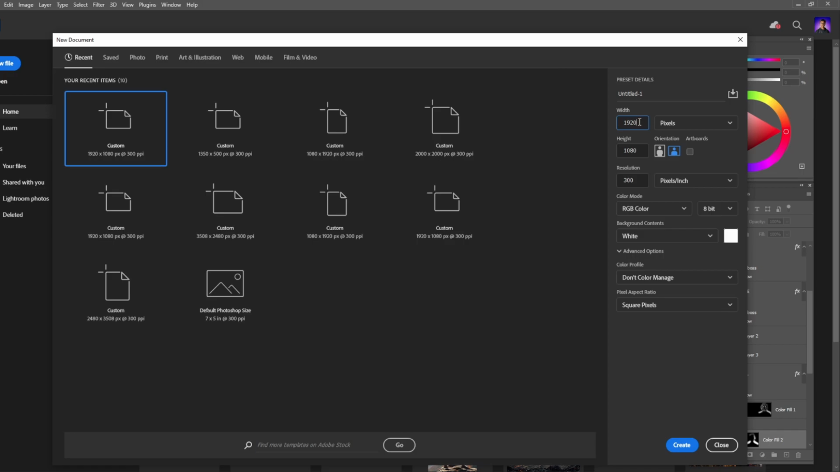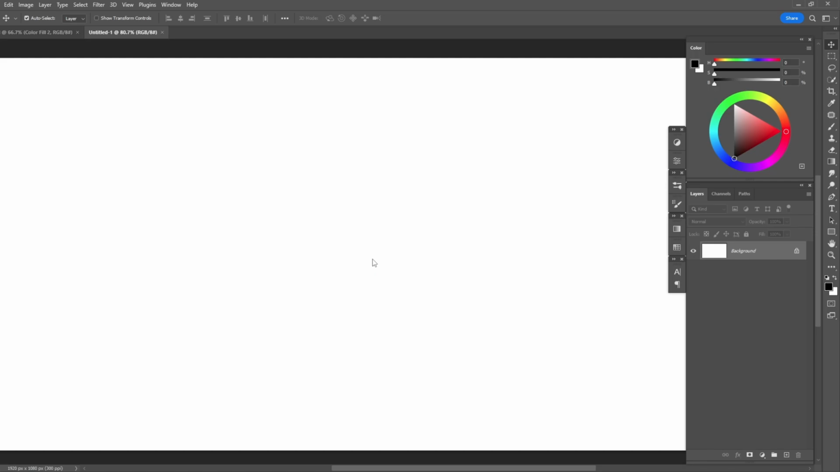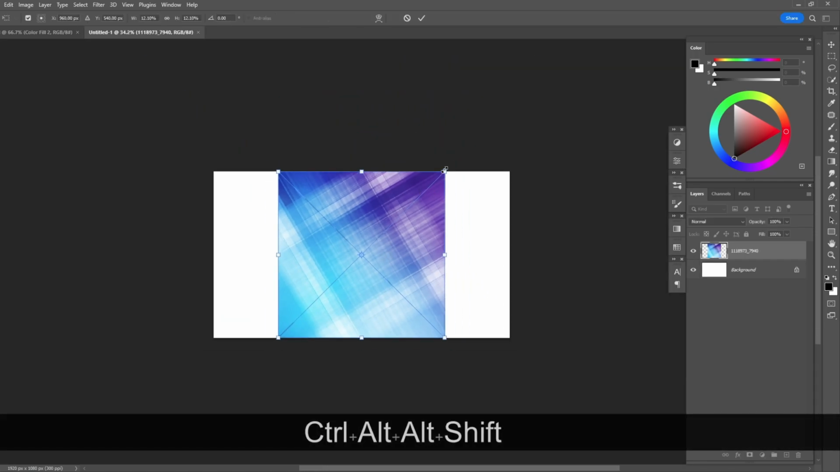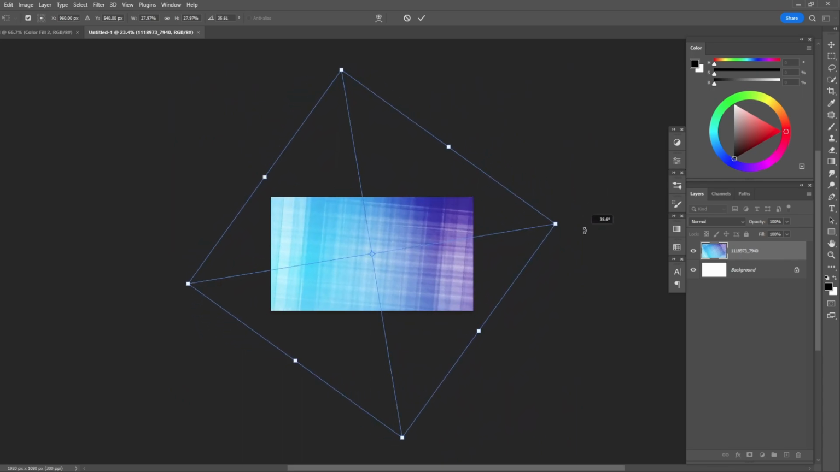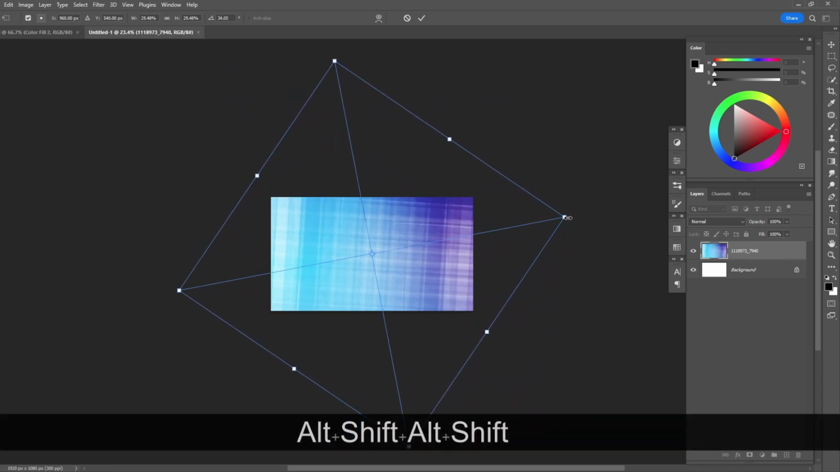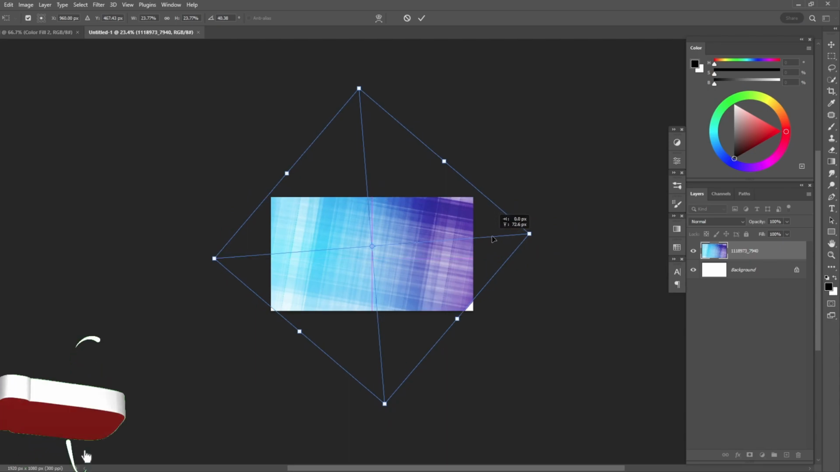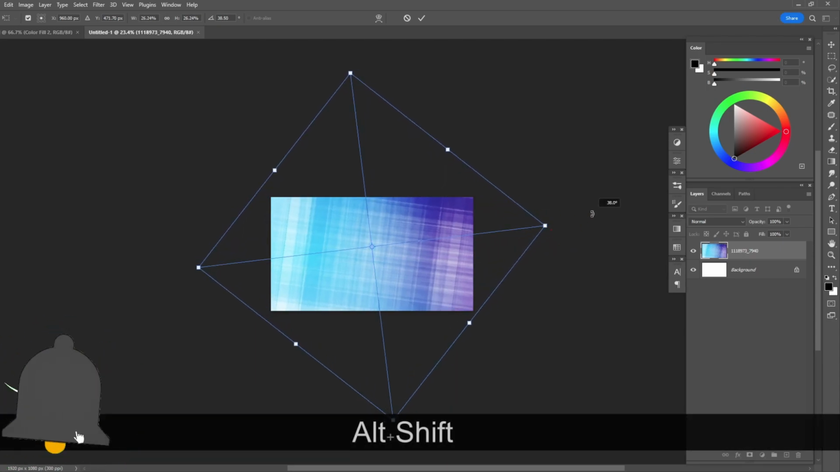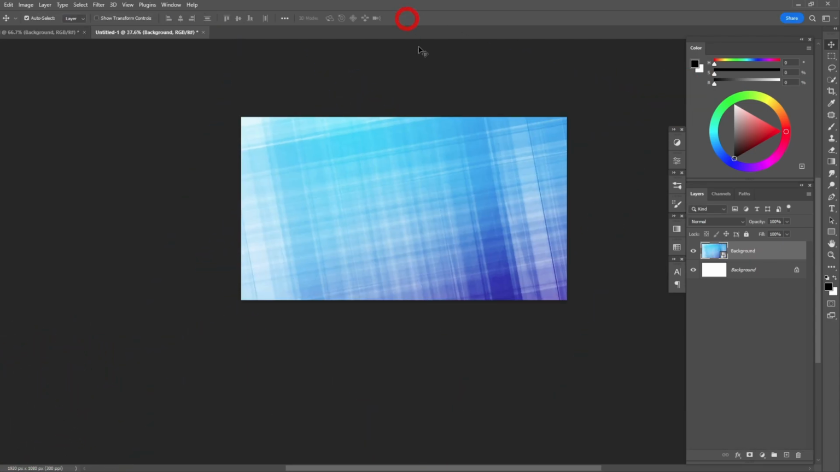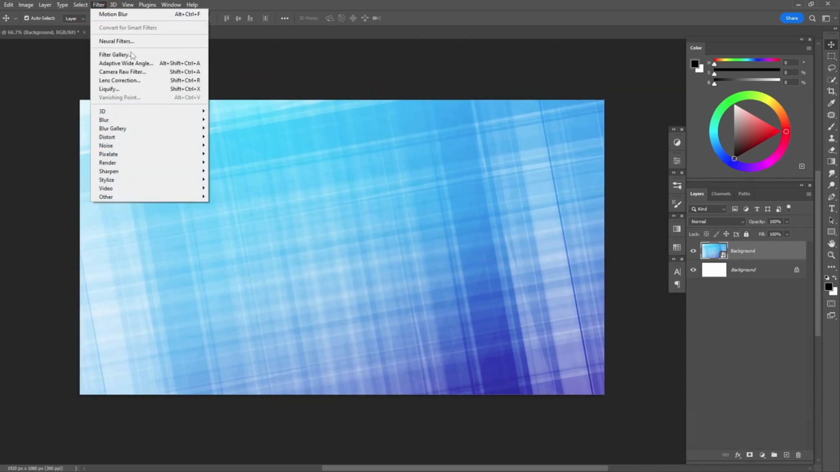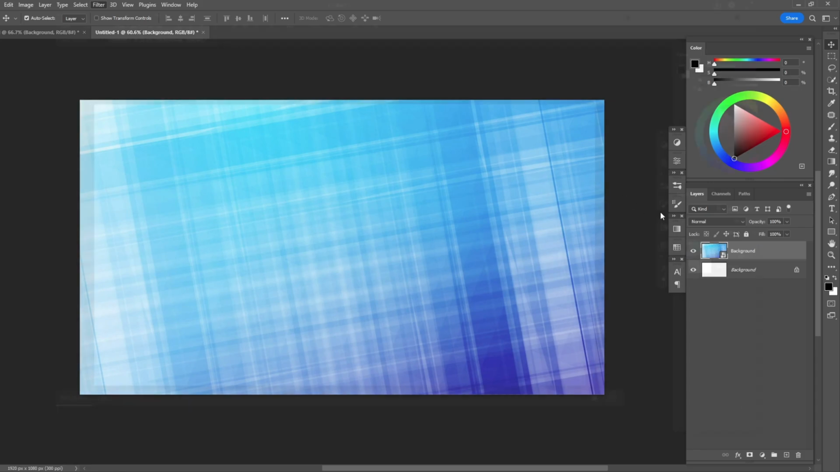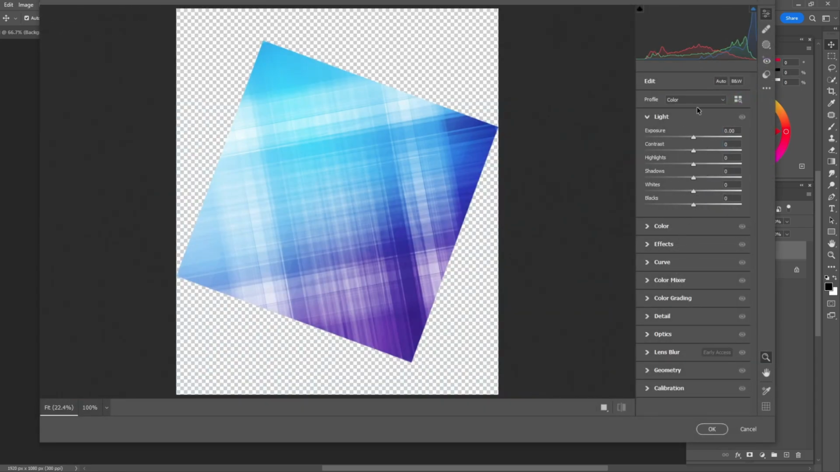I'll quickly add an artboard and then I'll drag and drop this background image. I'll provide all of the elements in the description so that you can also follow along with me. Okay, this is fine. Now go to filter and then camera raw filter. I'll adjust some light effects, basic corrections.